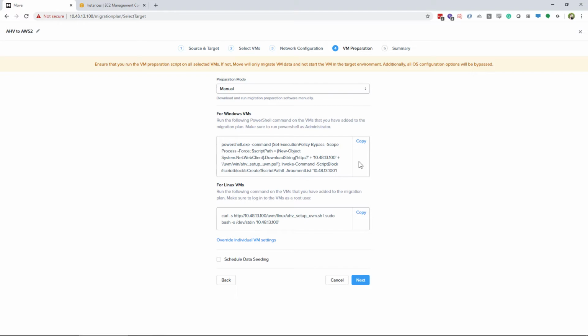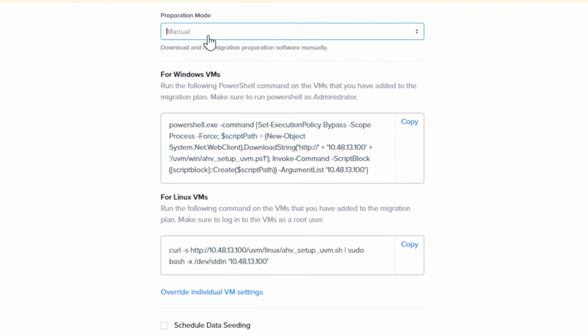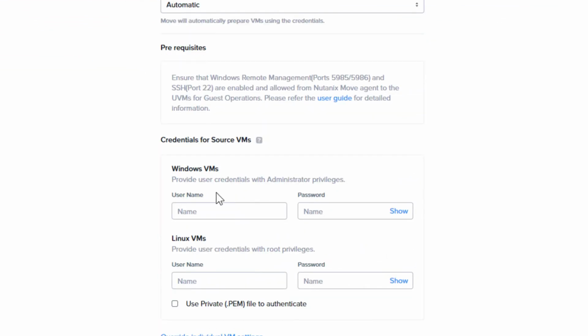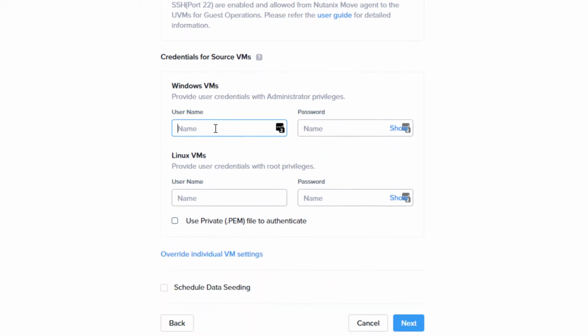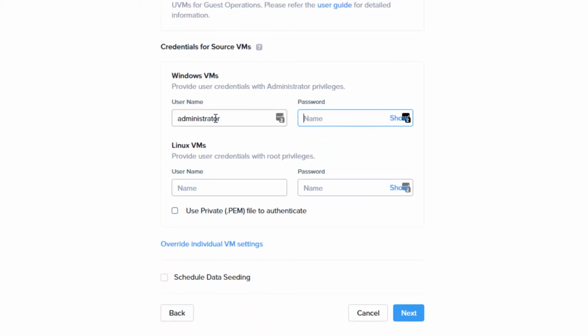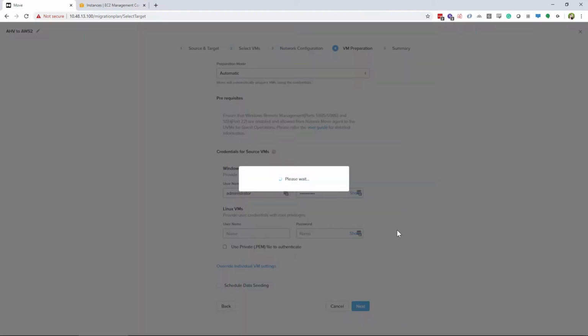If you have administrative rights to the servers you are migrating, you can choose Automatic Preparation Mode. Otherwise, you can choose Manual and give the script to the server admin to run locally. You also have the option to choose data seeding in the lower left if you need to schedule the time to start the migration. With Automatic Preparation selected, we are going to click Next.